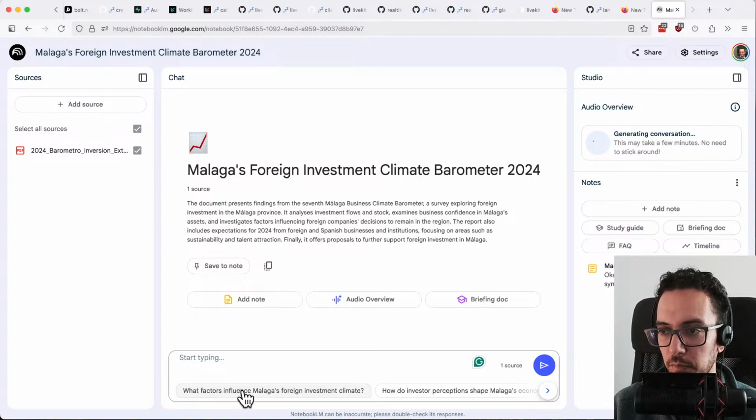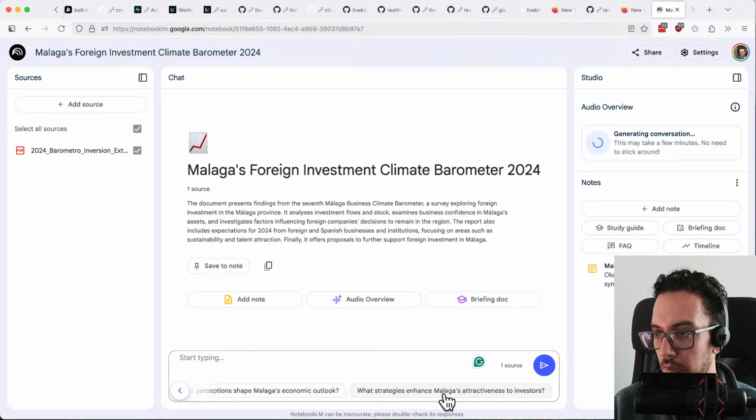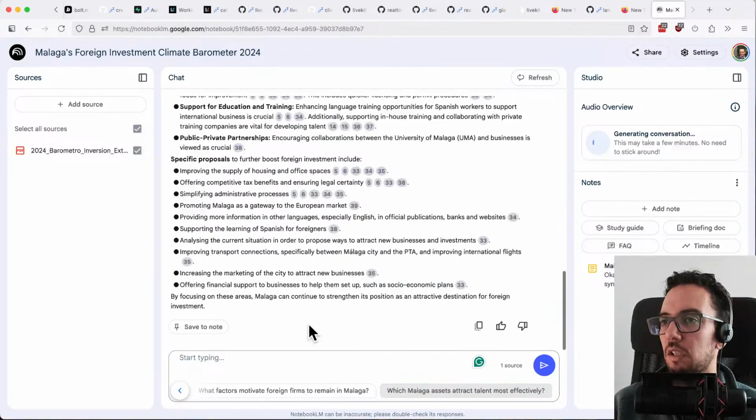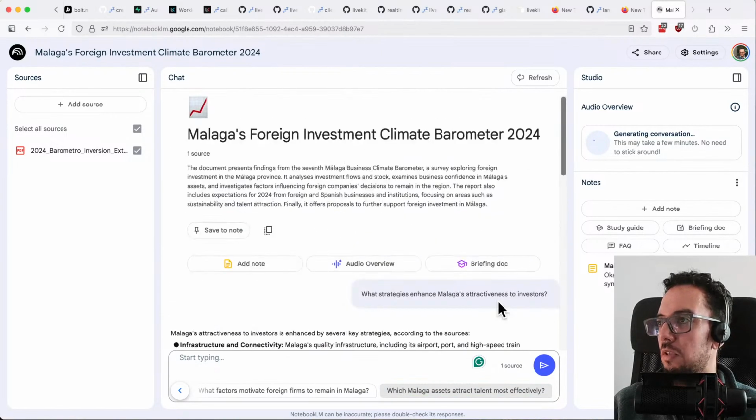You're asking a question as you're learning. It even tells you some questions that you might anticipate, like what factors influence Malaga's foreign investment climate? How do investors' perceptions shape Malaga's economic outlook? Which strategies enhance Malaga's attractiveness to investors? I click on here, it's going to make the question, and the LLM should have already put this in some kind of memory. And using Gemini, I suppose. It doesn't tell you which model it uses.